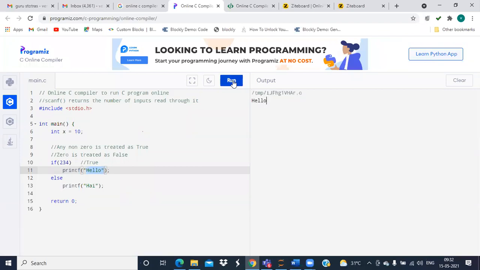Let me run the code. We get hello. But if I have 12 minus 12, that gets evaluated. 12 minus 12 is 0, and 0 is treated as false. As a result, we must get hi. Let's see. That is the result.